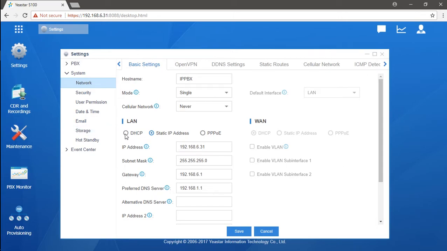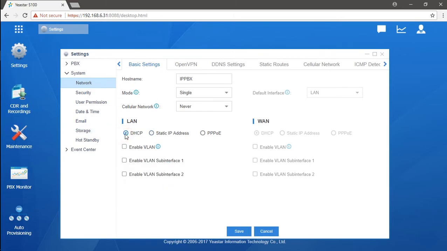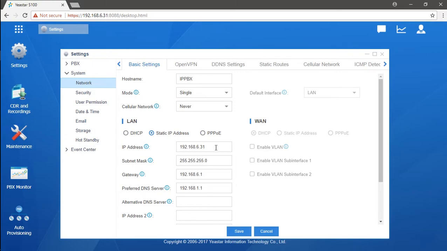So if we take DHCP mode, that means we will never have a fixed IP address. We will just have a dynamic IP address. And if we take static IP address, that's what I did for this PBX before. As you can see here, I've actually just changed the PBX IP address. The default IP address is 192.168.5.150. Here I just changed to another IP address.